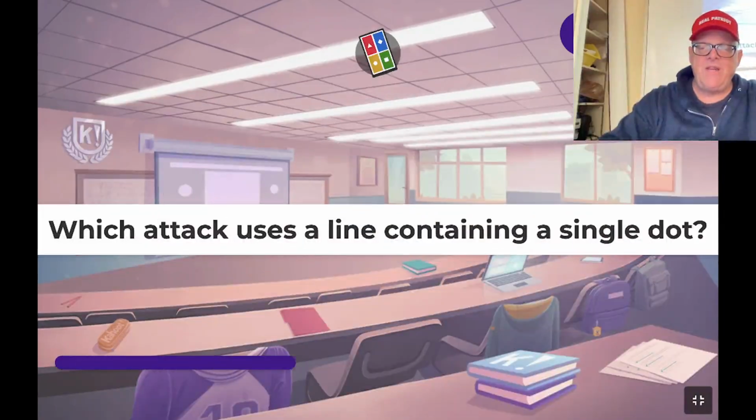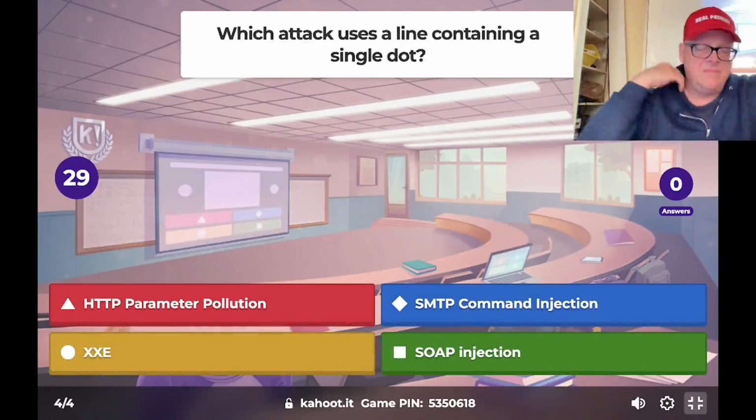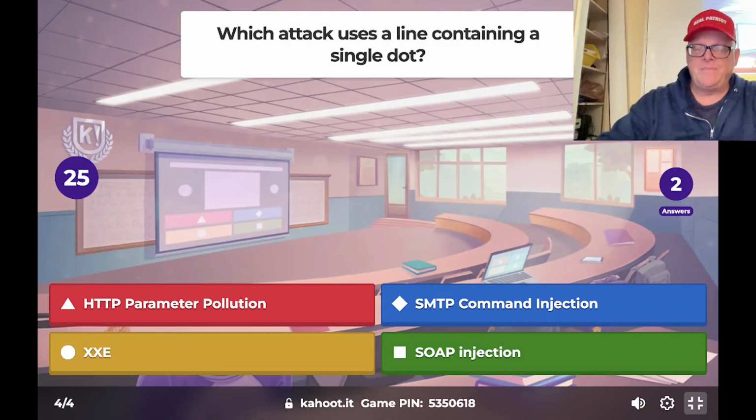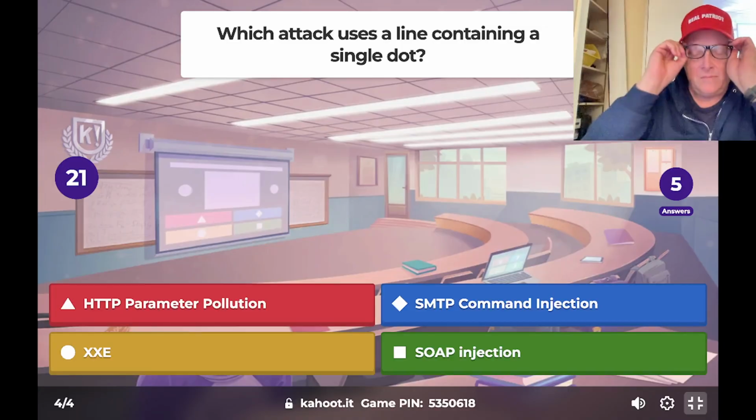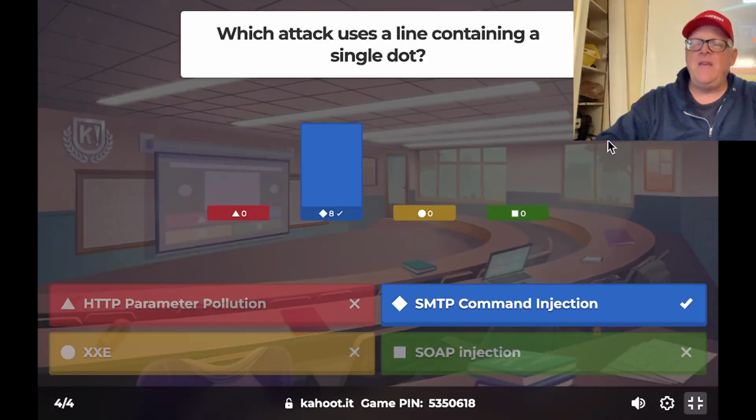All right, and which attack uses a line containing a single dot? Yep, that's SMTP, where that mark indicates the end of an email.